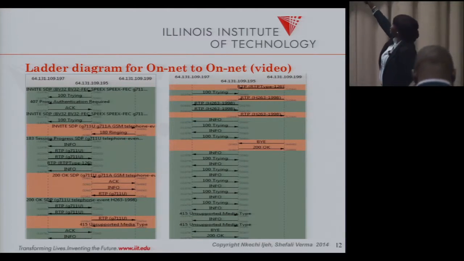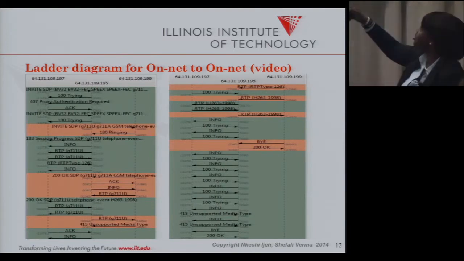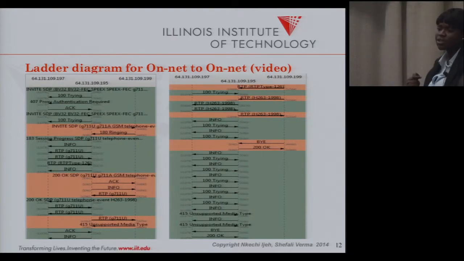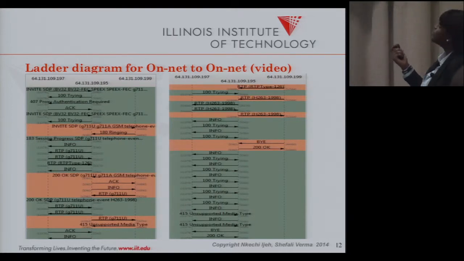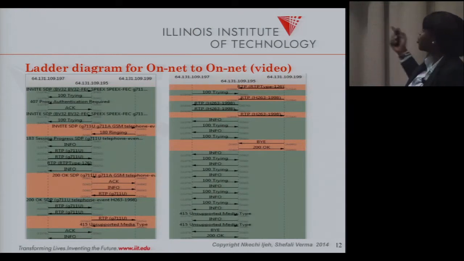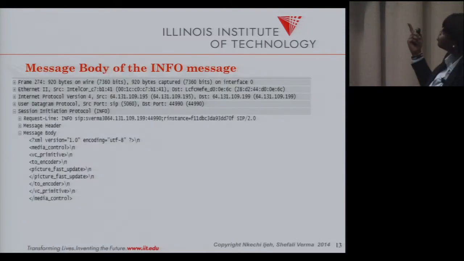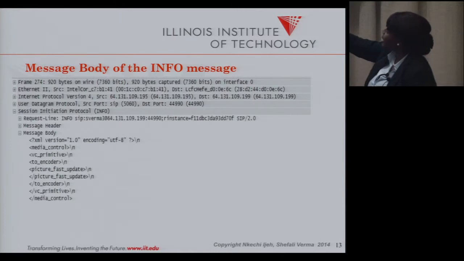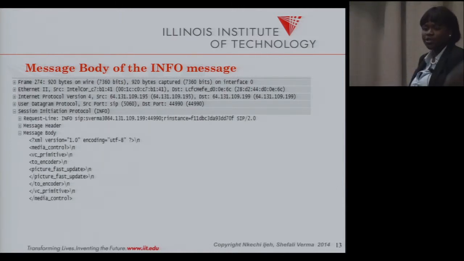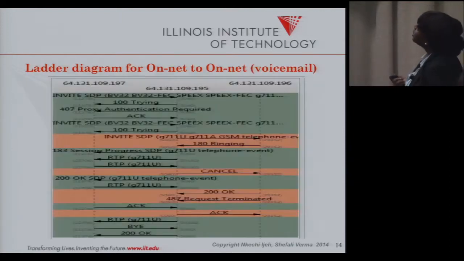While they are still sending an INFO message and 100 Trying, user agent 2 finally sends a 415 Unsupported Media Type, telling FreeSWITCH that it doesn't support the codec it wants it to use for the video message. Then it forwards the BYE message, telling it user agent 1 has hung up, and then the 200 OK. This is the message body for the INFO message, where it loads the picture fast update, which the softphone doesn't understand, and sends the 415 Unsupported Media Type.